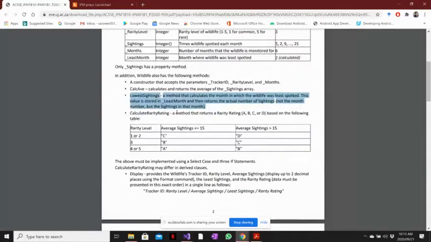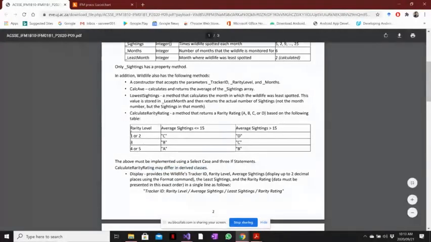So then we've got calculate rarity. Now calculate rarity is a bit of a special function, right? It's actually something that can change in the derived classes. So we know this is overridable. We know it's dependent on a couple of things, right? It's dependent on the average sightings as well as the rarity level that's sent in the constructor, right? And they specifically mentioned that it's one select case and 3 if statements, right?